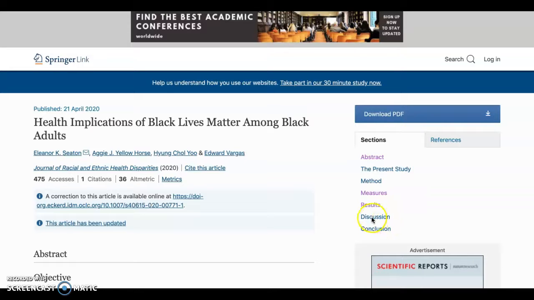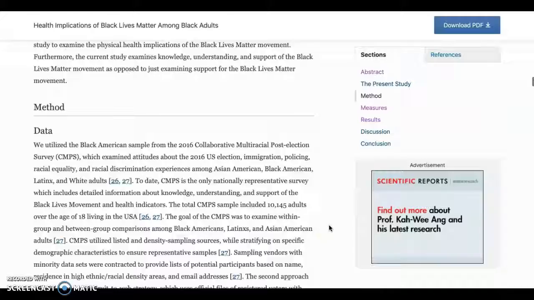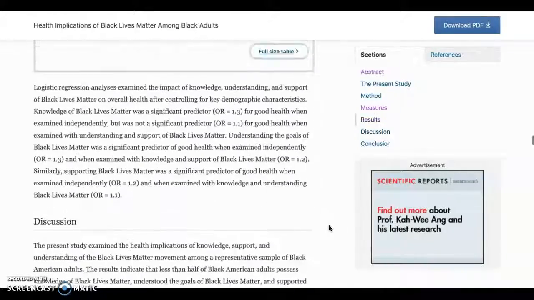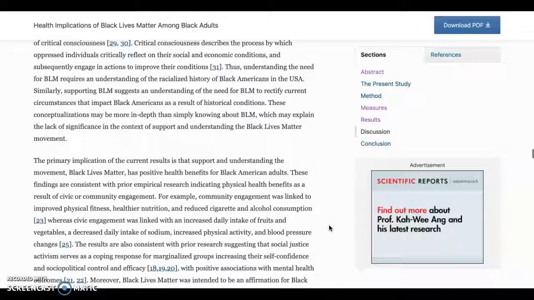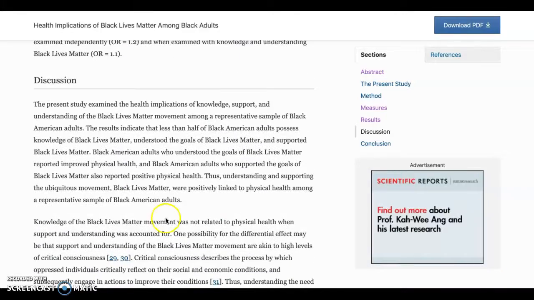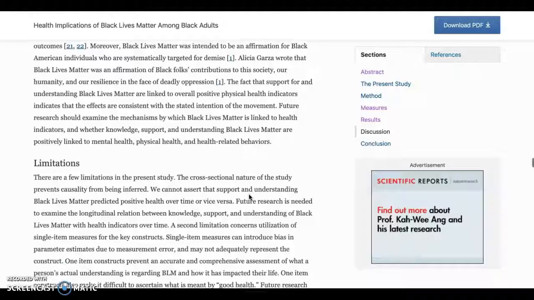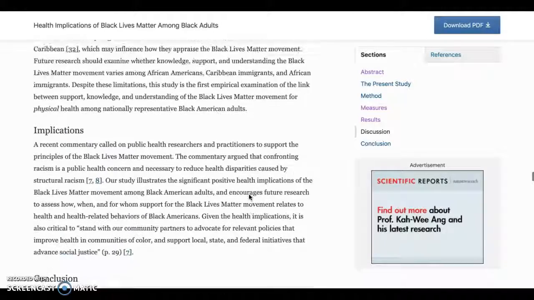And again, the end here, discussion and conclusion. This is what we want to look at, and I'm going to scroll down very quickly here, and you can see again we've got lots of charts and tables. So sometimes the discussion can be a bit long as well, as it is in this one. They're going into limitations, implications.